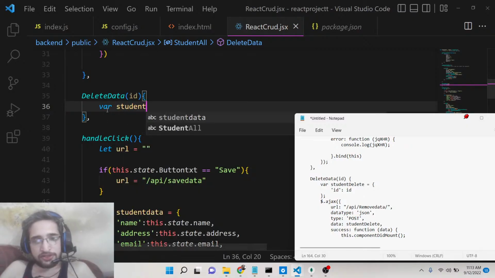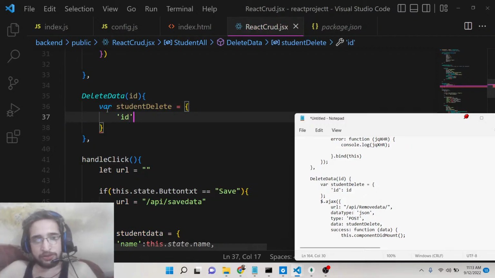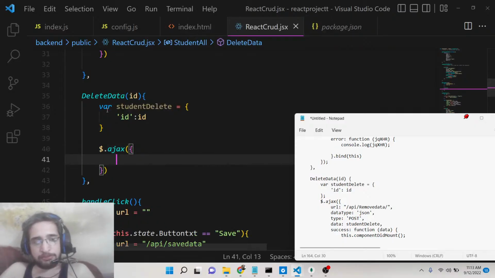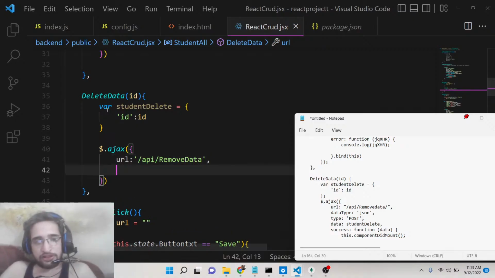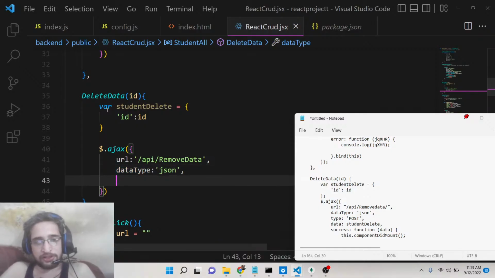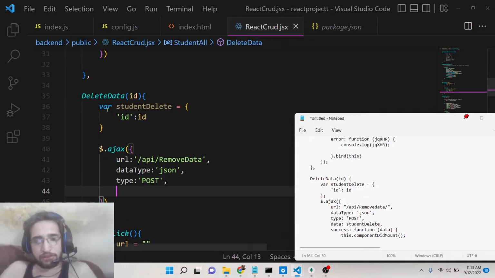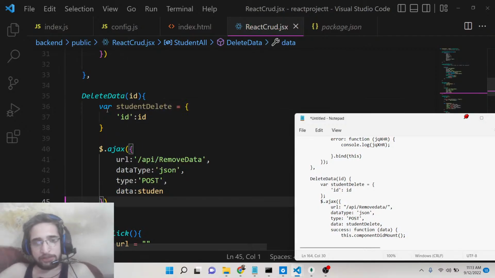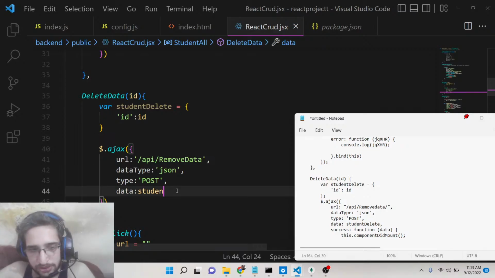So first of all, we will construct student delete, and it will have this object ID will be equal to the ID which is passed here. That's it. And then it is very easy, guys. We will make a simple AJAX request. The URL this time will be /API/remove data, and then we will have the data type which will be of JSON, and the type again will be a post request, and put a comma here, and then we have the data. So data is simply student delete. We are passing it this object student delete.